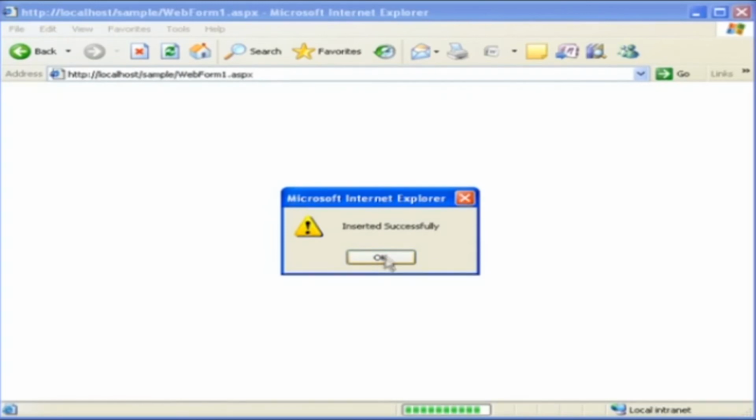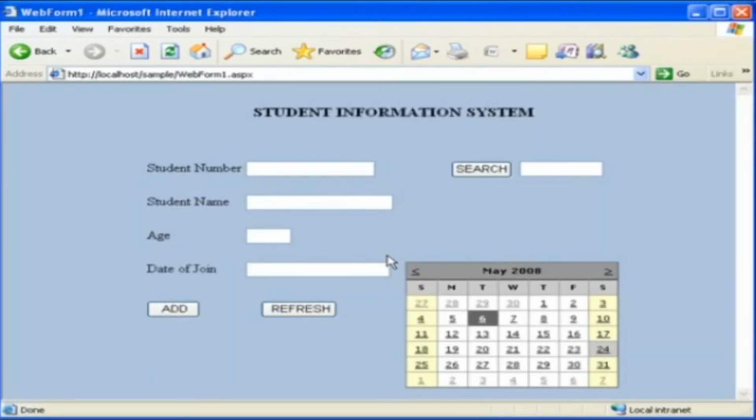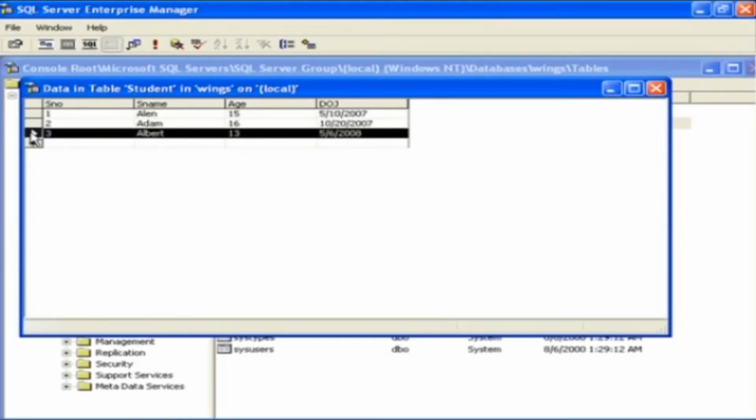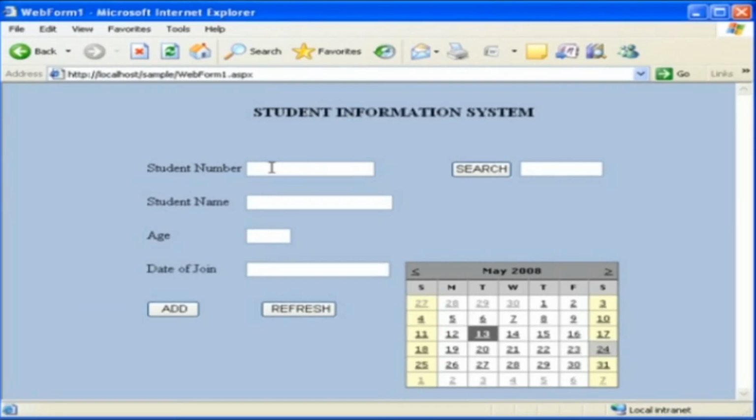It will display the message that inserted successfully. If you want to confirm whether the data inserted in the database is there or not, go to Enterprise Manager and right-click on the student table. Click Open Table and return all rows. You can see the data we inserted using our application. Go to the application. Insert 2 more records into the database.